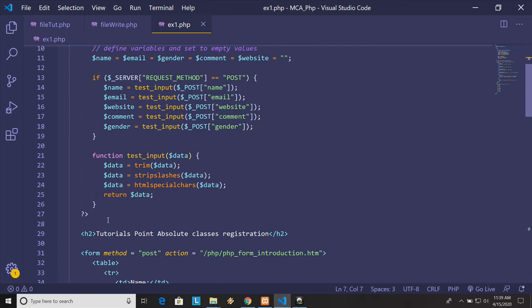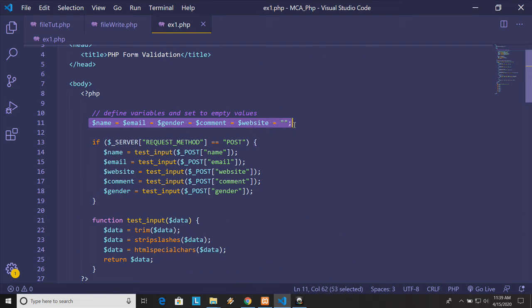Okay, now I'm setting the variables to empty. This is the flexibility of PHP. If you want to give one single operation to multiple variables, you can use this kind of syntax, setting all the variables to empty. Now I'm using a server method, that is, the request method, and it checks whether the request is post or get. So this is another keyword you can use in order to check whether the method is post or get.